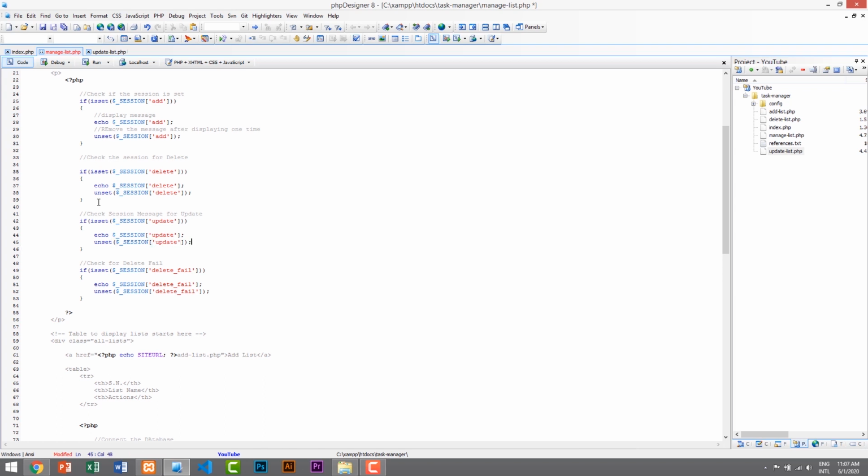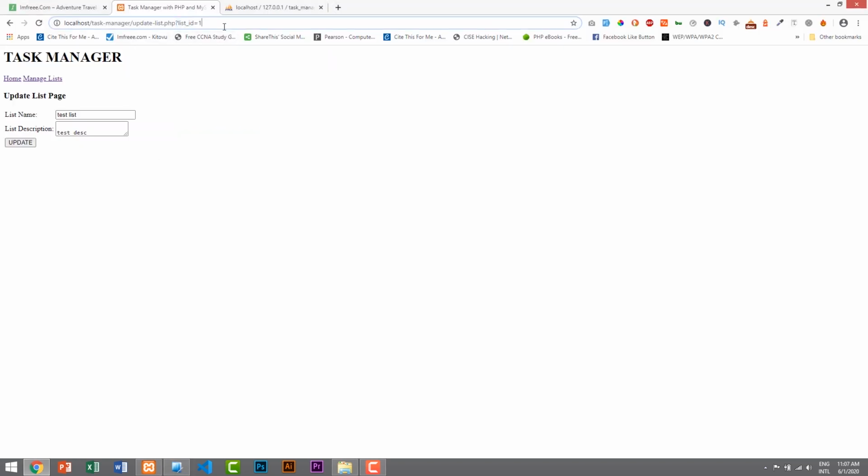So that's it. Let's save it and let's check whether our update functionality works or not. So I'll go back to our browser, let's refresh the browser, and let's change its value from test list to, I'll say, To Do, and I'll give the description as all the tasks that must be done soon. Let's click on the update button. So list updated successfully, and here we have changed our list name, which is To Do. So I'll refresh the page and our message is gone.